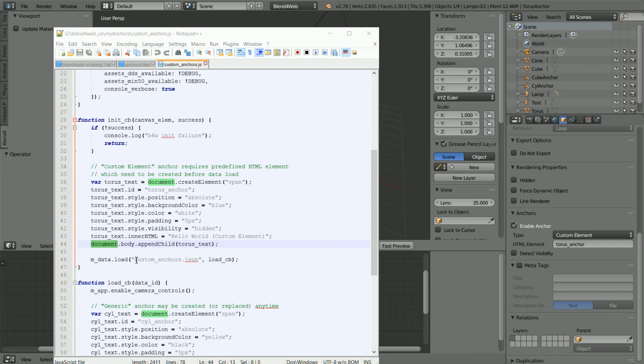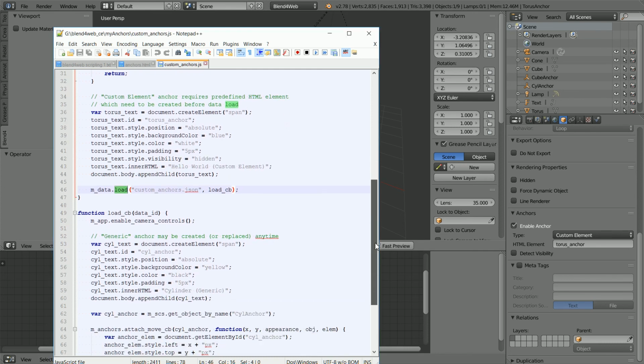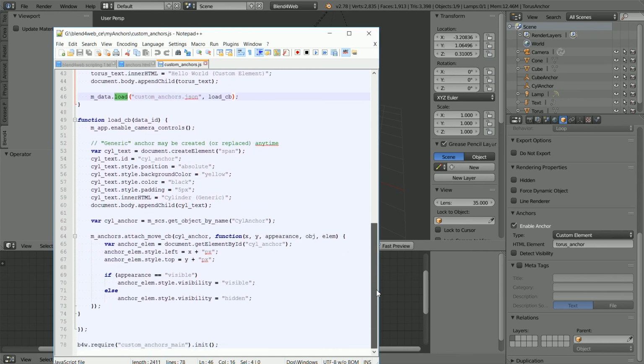And finally, the 3D scene exported from Blender in the JSON format will be loaded. And because of the blend4web settings, the HTML text will be anchored to the empty object in the scene. The load callback function is run once the scene is loaded. And once the scene is loaded, the camera controls can be enabled.